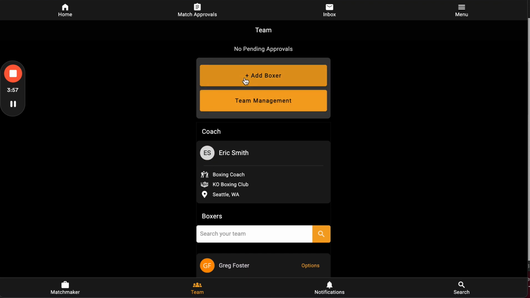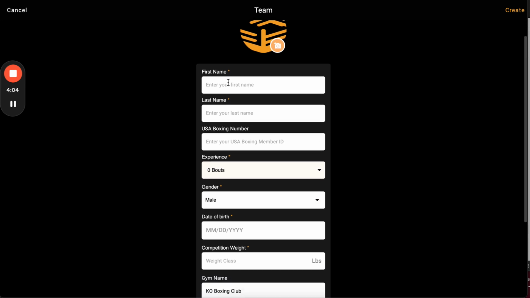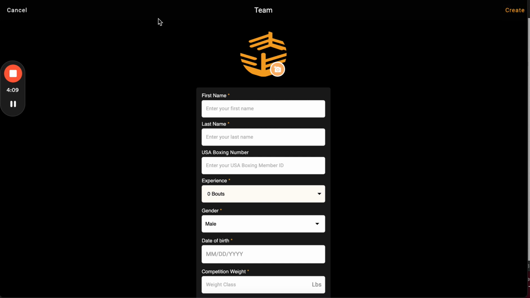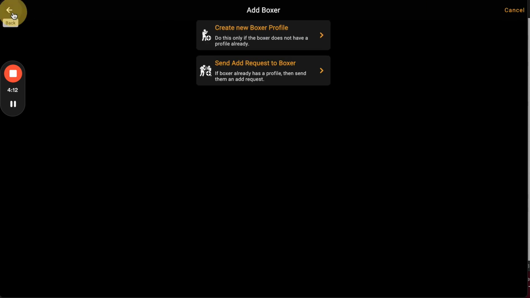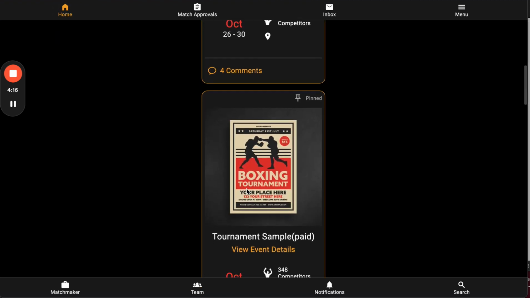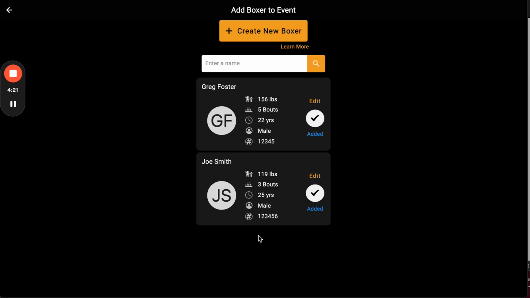Okay, so I'm just going to select add boxer here and just select create new boxer profile, and it's basically going to be the same thing here. So you add all the information. Once you add all the information and you create it, you go back to the home page, and then you go to the event once again, and you select box on card, and then the boxer will appear here with the plus sign, and then you can just go ahead and add them, and it'll take them through the registration once again, just like we did here. Okay, thank you.